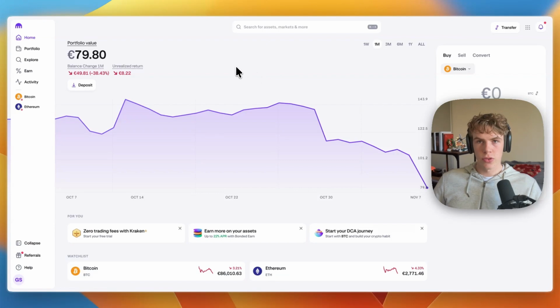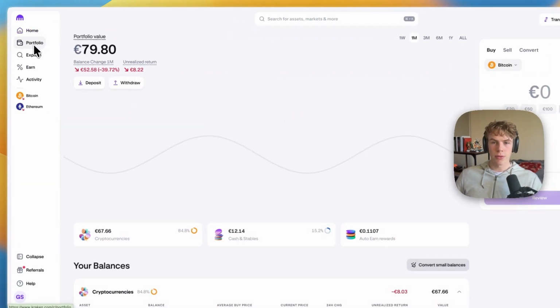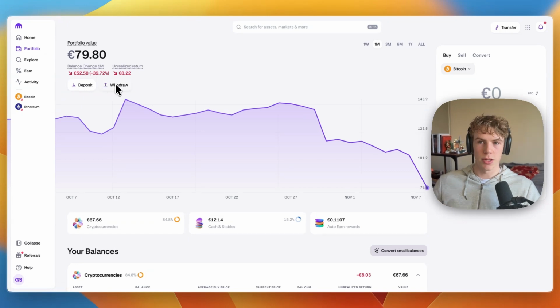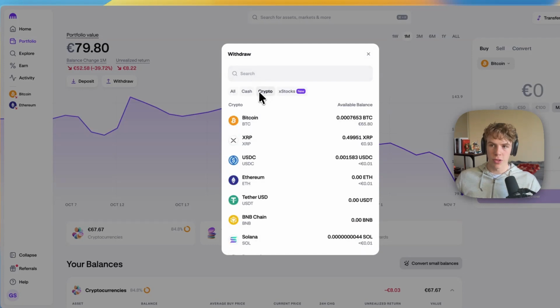So to do this, first just go and open up Kraken and click on your portfolio here. Then if you're using the website, you will see the withdraw button. If you're using the app, just click on transfer and then also click withdraw. Now from there, click on crypto so you can find the cryptocurrency that you want to send.